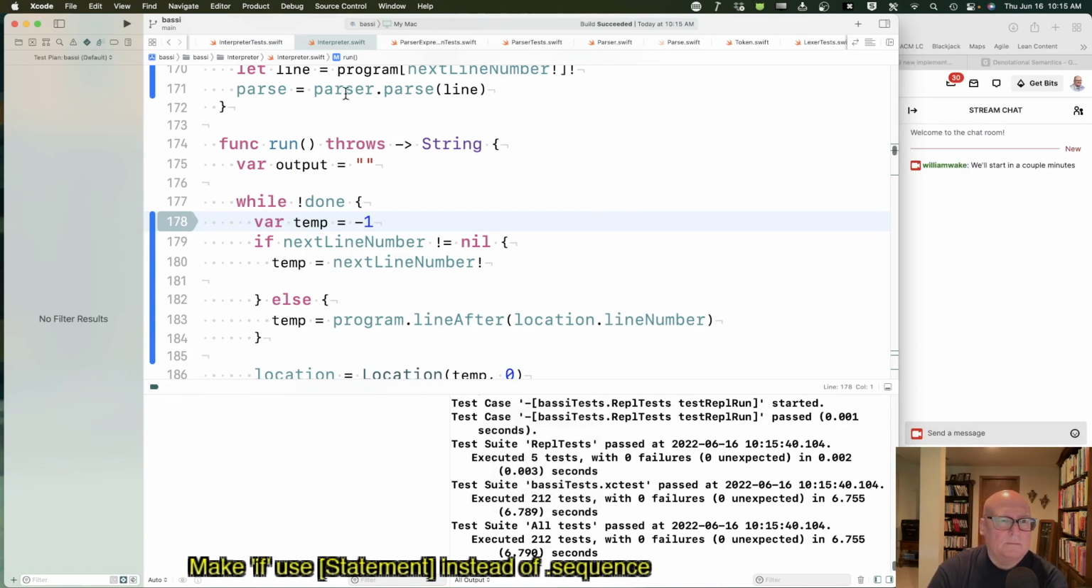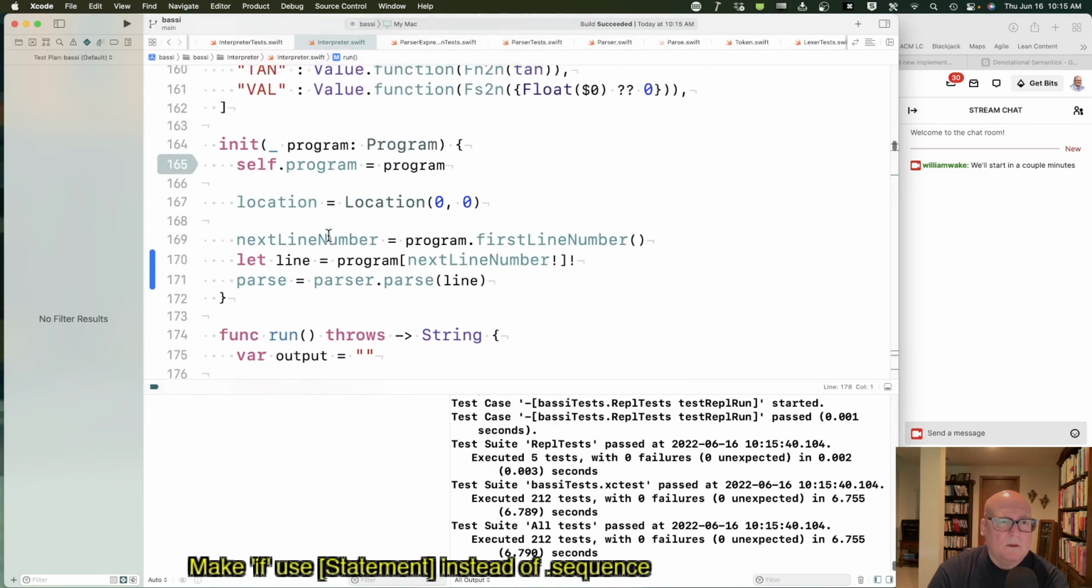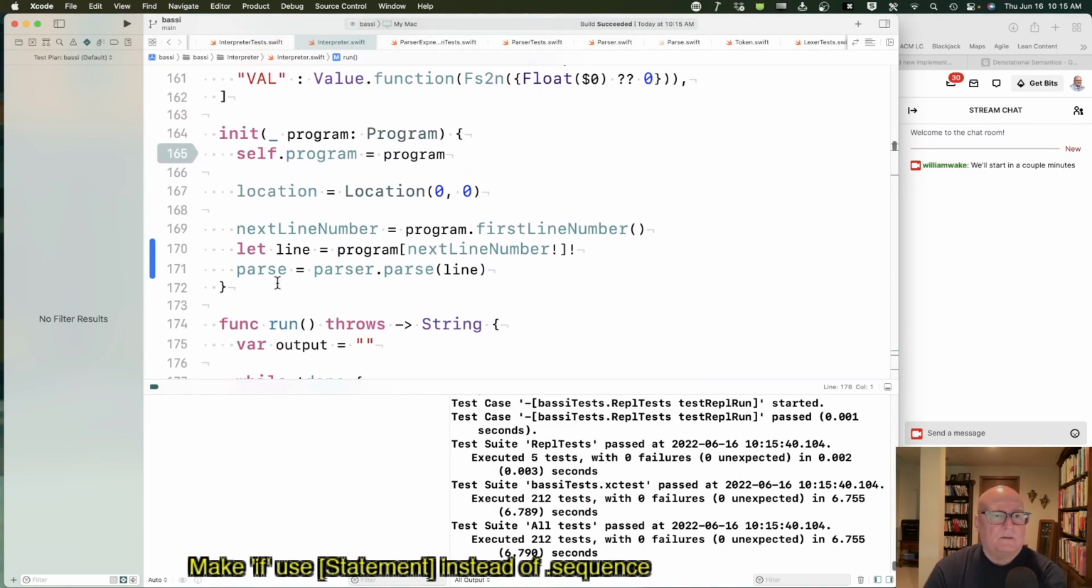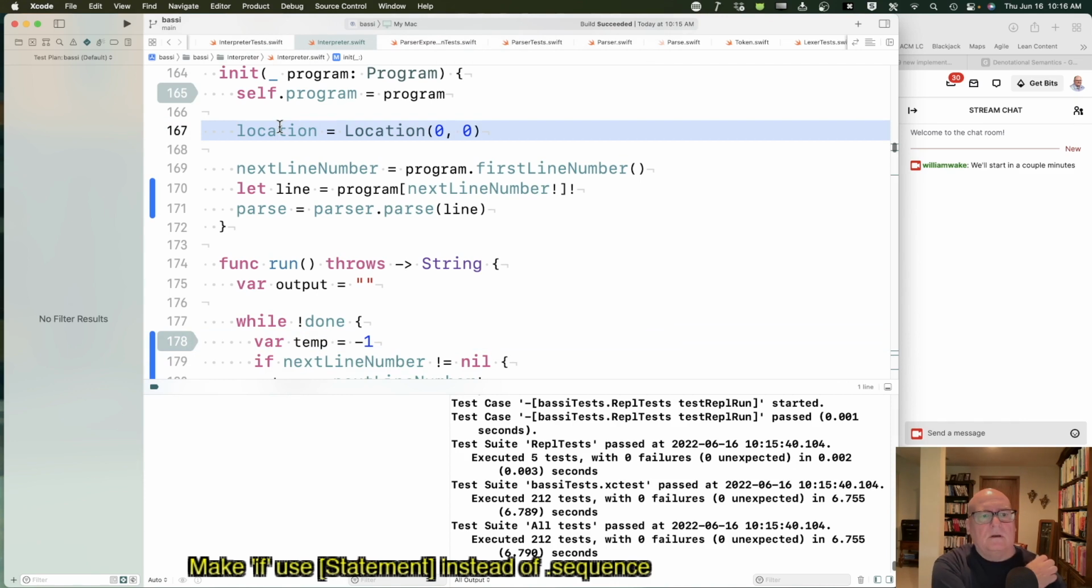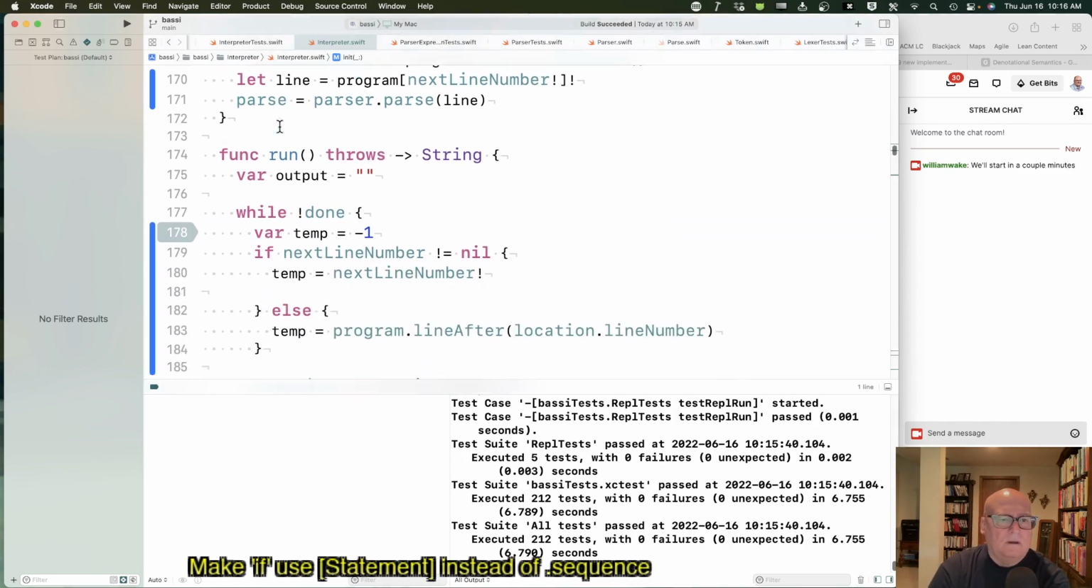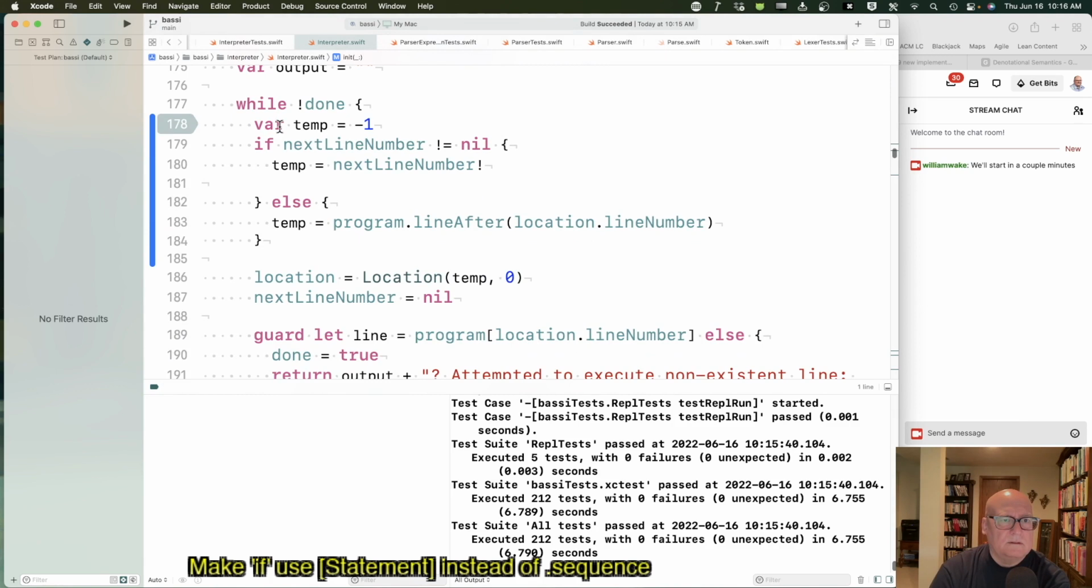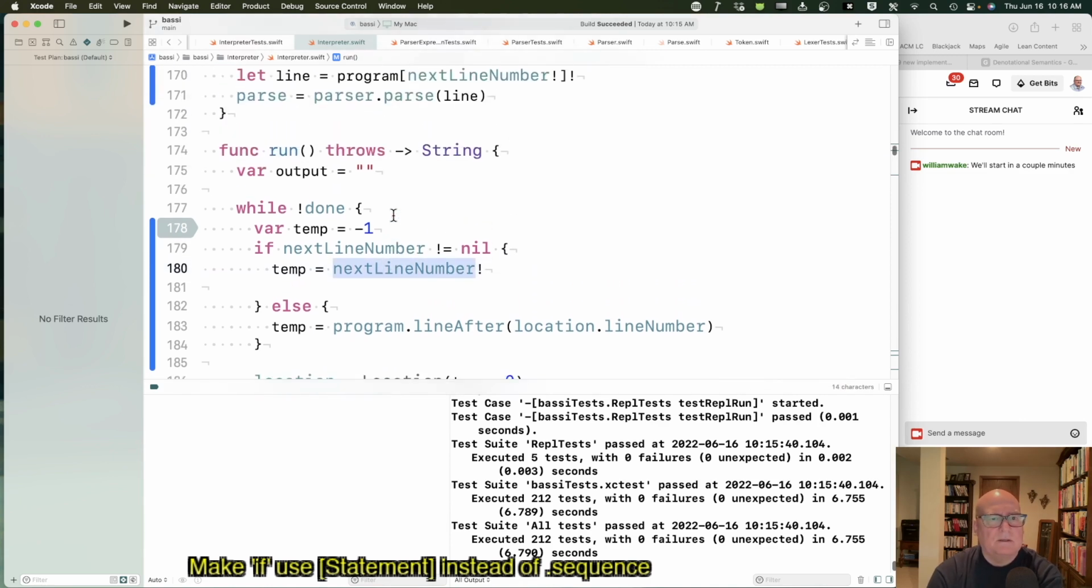Okay. All right, so where we are, kind of like we did in the parser where you seed in the first token, we're seeding in the first line. Now the location, I don't see. Okay. Next line number not nil. It's not, so it becomes that.